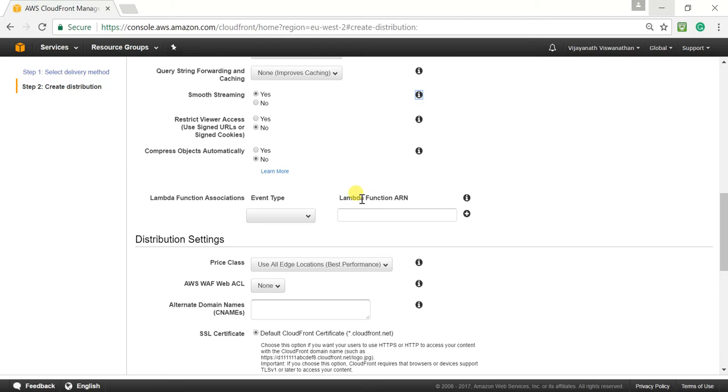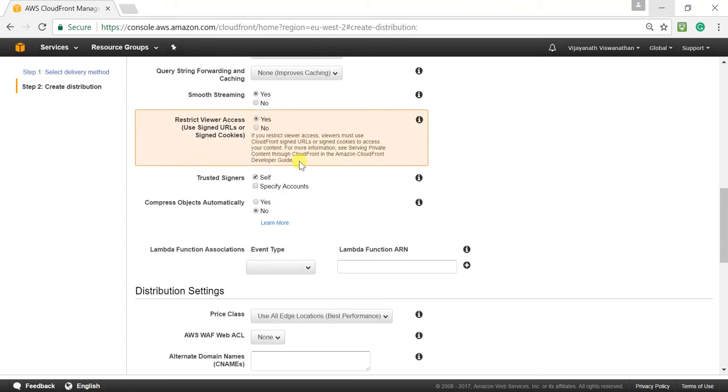So in my case, that's an S3 bucket. Say I have uploaded a file to the S3 bucket, and if I want only authorized users to access that file but not everybody, then I can go with restricted user access. That will use a signed URL or signed cookies. If you want to enable that, click here. So if you restrict viewer access, viewers must use CloudFront signed URL or signed cookies to access your content. Basically, that's how it works.